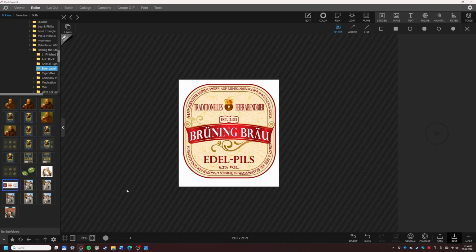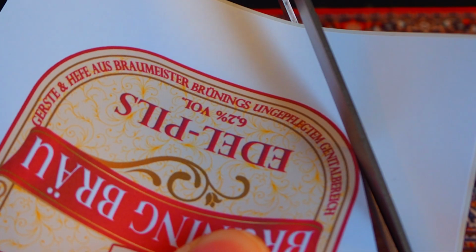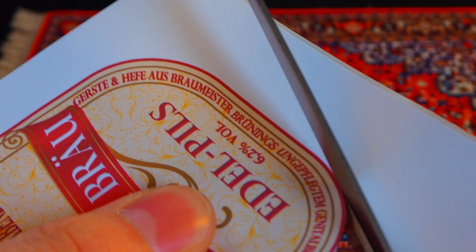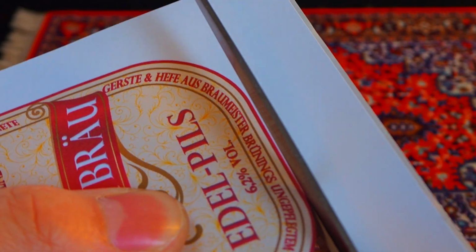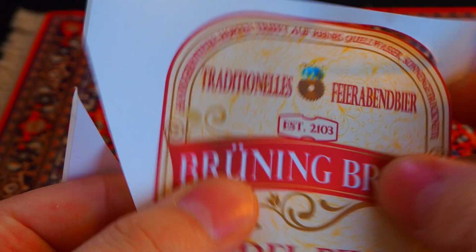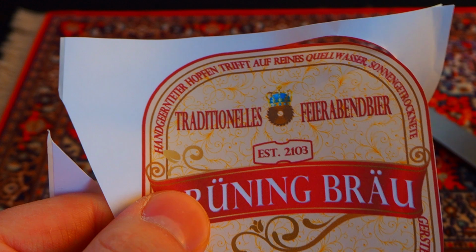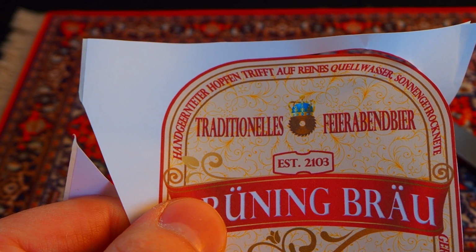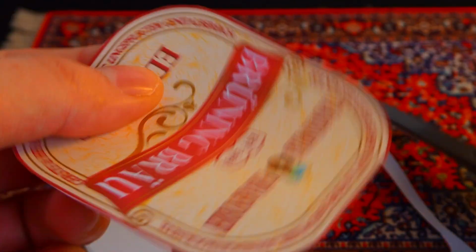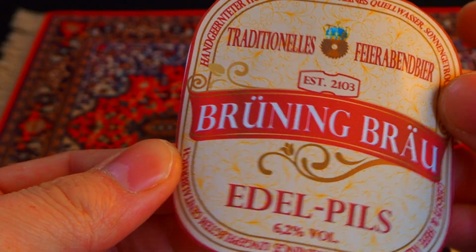But for now, we're gonna print this out and we're gonna stick it on our bottle and we'll see how it looks. We cut it out, which I'm terrible at. First of all, what the heck? Why is this blue again? I changed the color. What the hell? Doesn't matter now. That's not too bad.